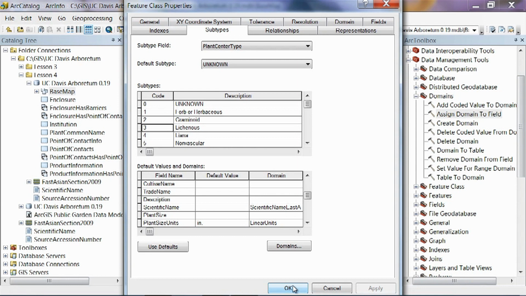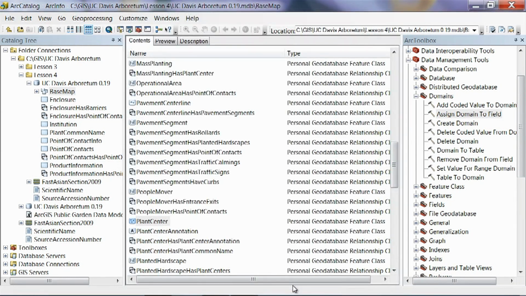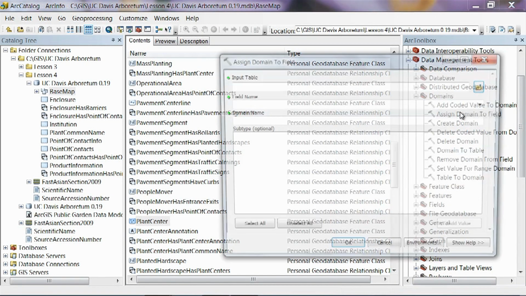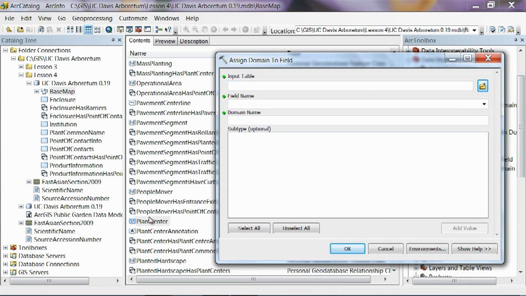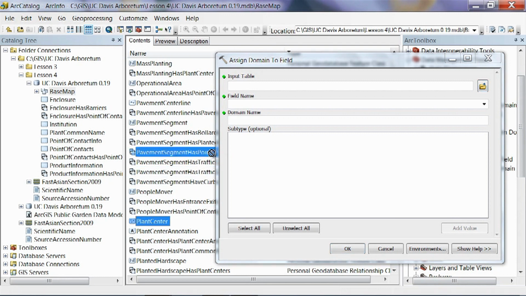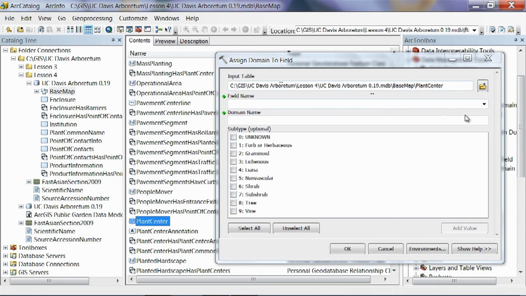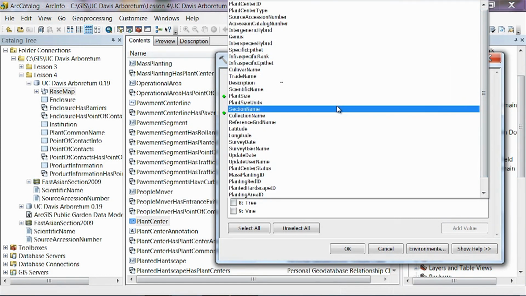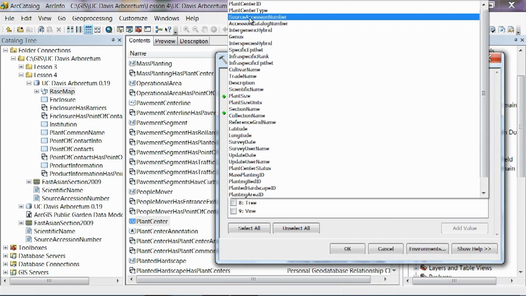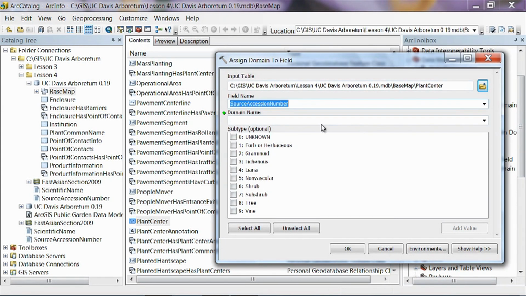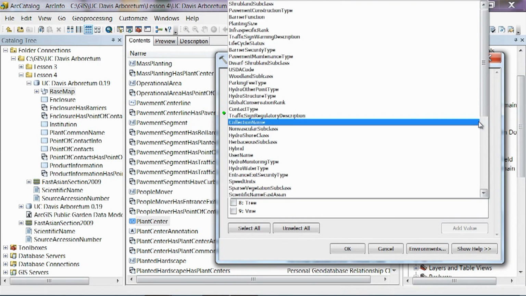Okay, so hit OK to close that window, and we're going to run that tool one more time and assign the source succession number domain to the Plant Center's feature class. So now you can, again, select Plant Center, drag it into the input table field, and then from the field name box, you can click the drop down, and we're going to do source succession number this time, just toward the top of the list. And the domain we're going to assign to it is the source succession number domain.